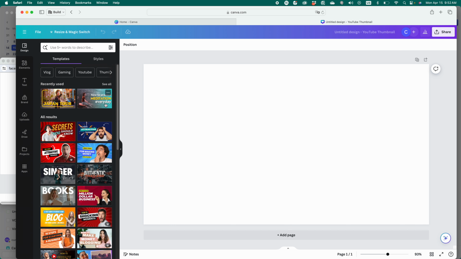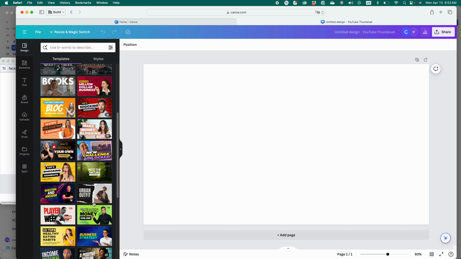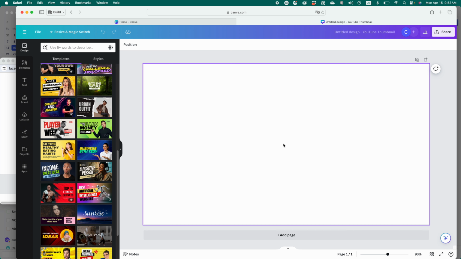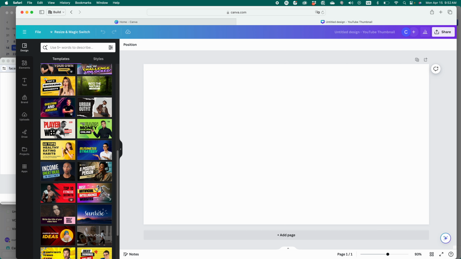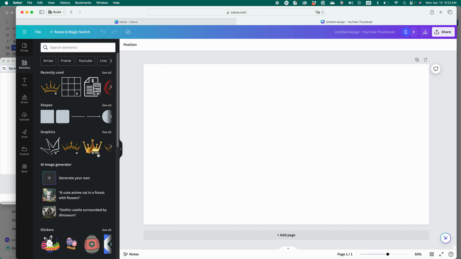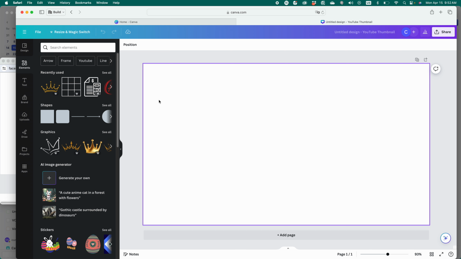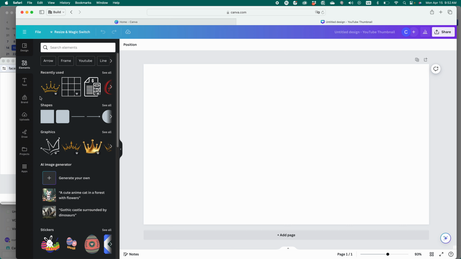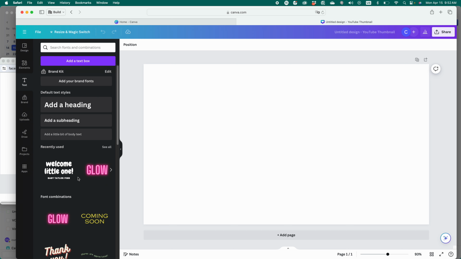Okay, now kind of look over here. You've got your templates, these designs you can just copy, or you can start from scratch, okay? If you're going to start from scratch, elements are where you can add different designs, or clip art. We used to call it clip art back in the day. Text is where you can grab the text you want to add. This is the toolbar over here.